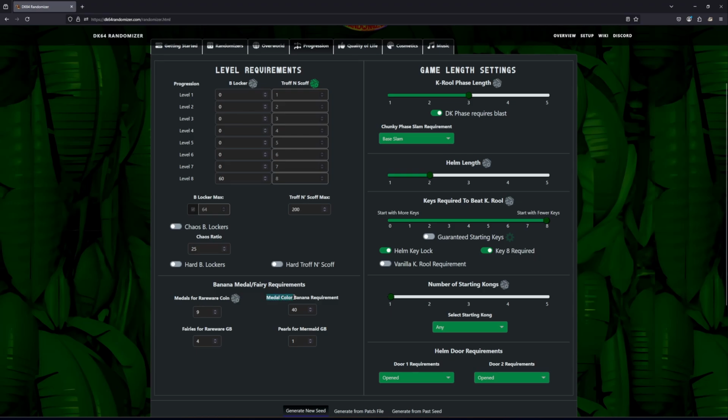In order to get whatever that check is, you have to collect 40 colored bananas with a Kong. So if I go into Jungle Japes with Donkey and I collect 40 colored bananas with Donkey, I will get a check. Same thing with every level, same thing with every Kong. 40 is the magic number. For the most part, every DK64 Rando setting you will play either has 40 or 45 enabled. It very rarely ever goes over 45.